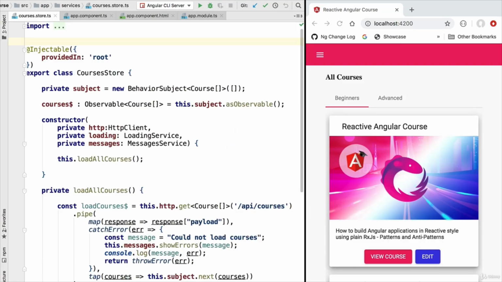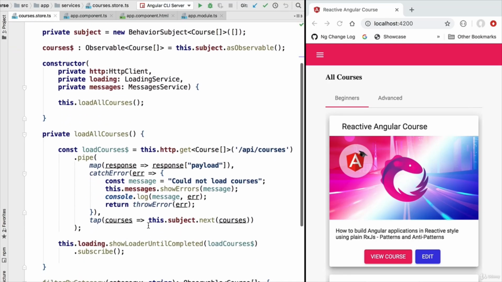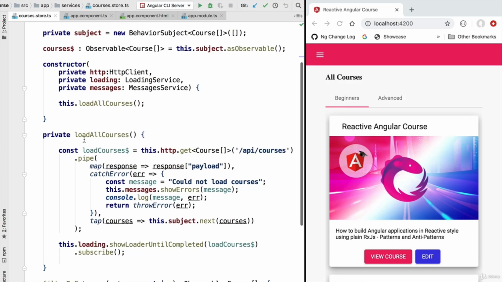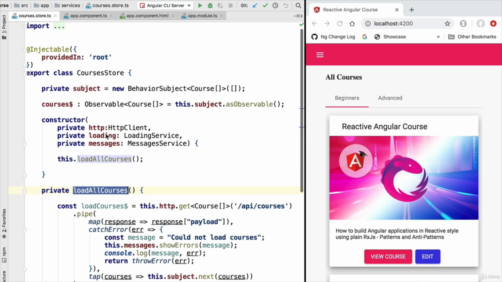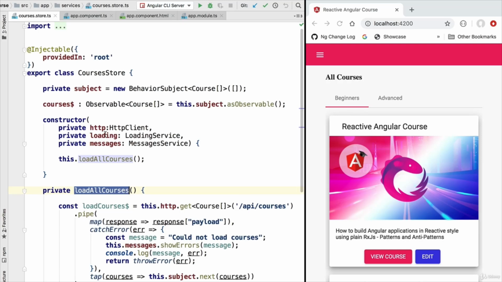In this new lesson, we are going to show how we can adapt our courses store in order to allow also data modification operations. So far, our store is loading the courses data from our server at startup time via the load all courses private method. What we want to do now is to expose in the public API of our store a new method called saveCourse that is going to allow us to modify the data of a particular course. Here is how this is going to work.